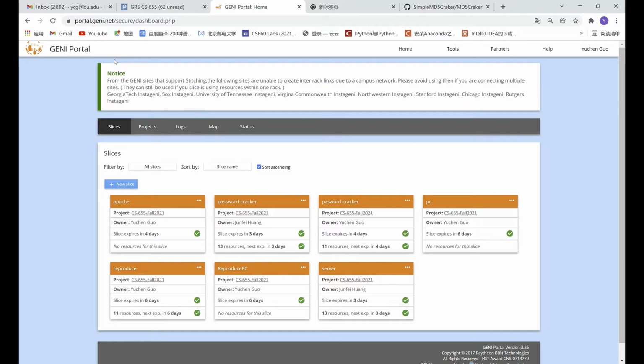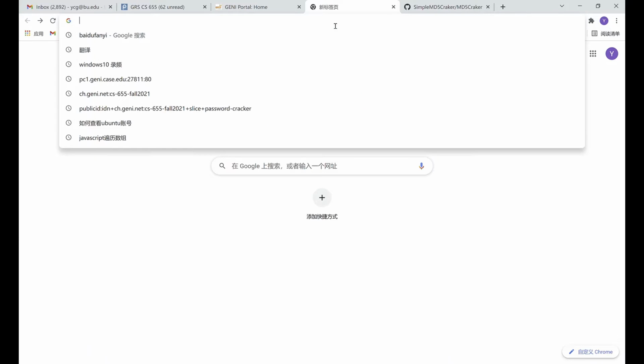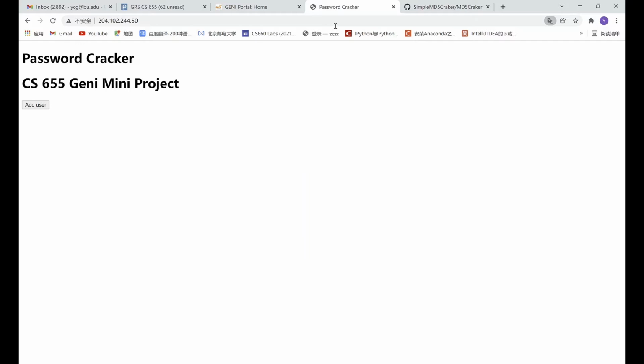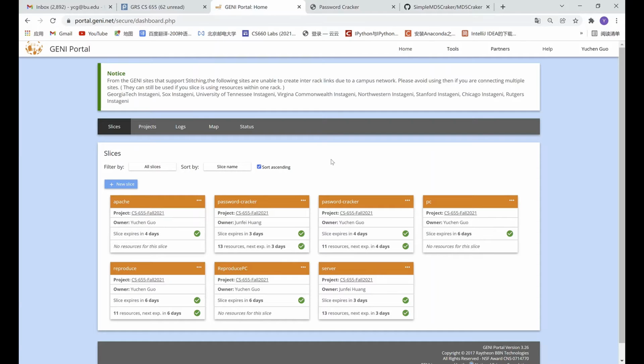Okay, so this instruction is going to show you how to set up the environment for our project and how to deploy the front-end web page. Before I start, I should mention that you can directly visit our website through this link. On this website, you can test all functions of our password cracker. But in case you want to reproduce everything from scratch, I'm going to show you how to do it.